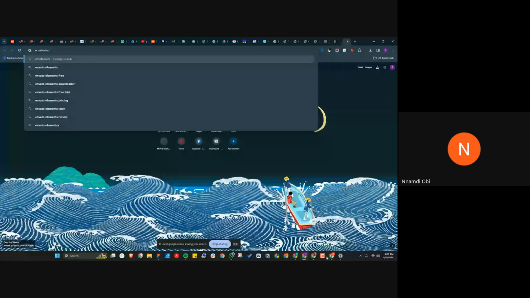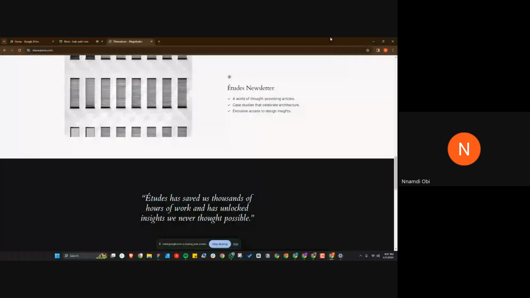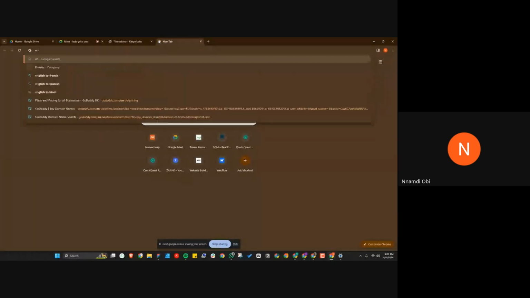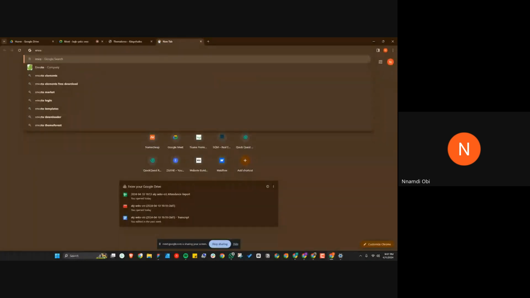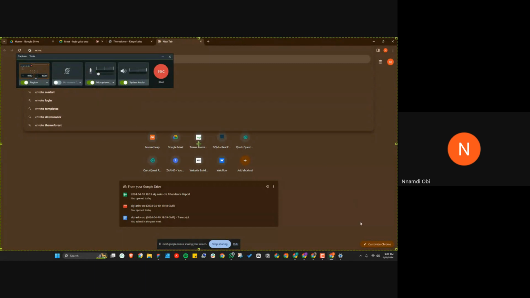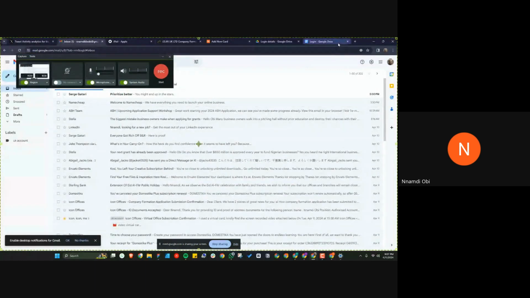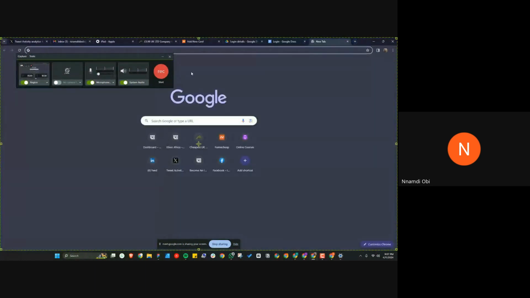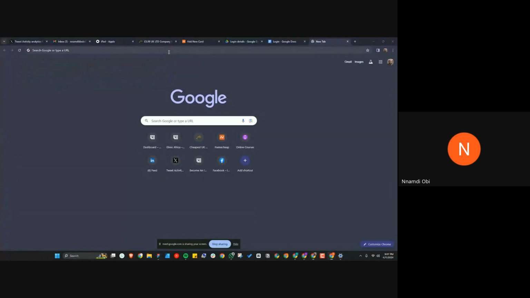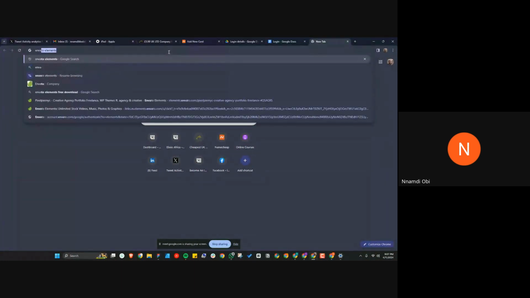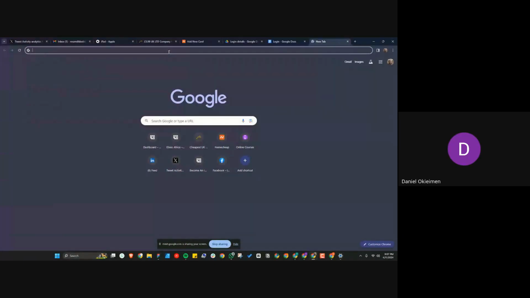I've not done my Envato Elements for this month. Hold on. I think I have an Envato Elements account. Okay, that's it. Do I remember my password? No, stop this. I don't think I remember my password. And can we all see my screen? Yes.